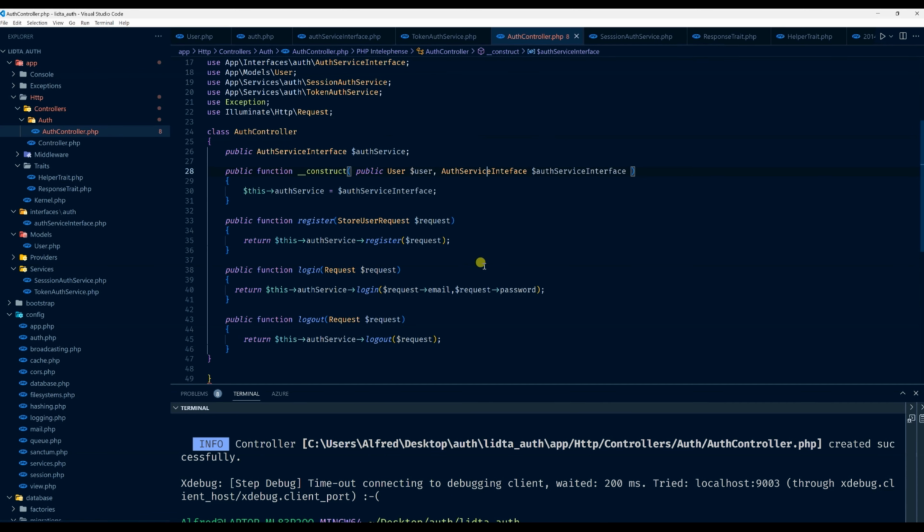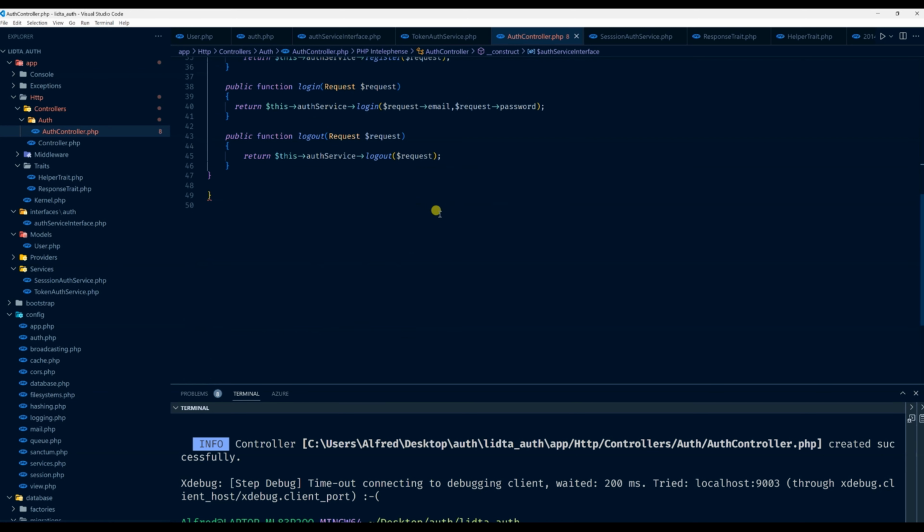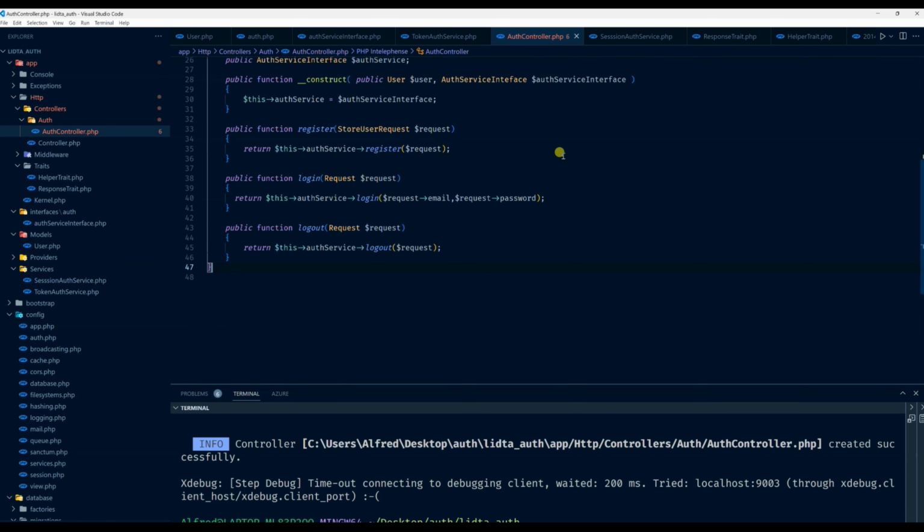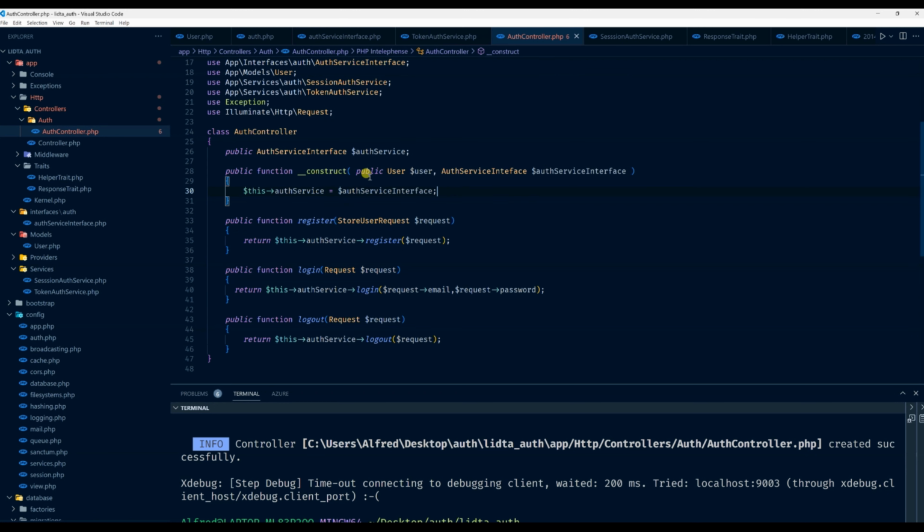If we come here in the controller, and I think there's an extra brace here, when we come here, we can see that we are passing in the user model, and then we're passing in the interface. Remember, we cannot do this for the interface. We cannot instantiate an interface like this. So it means if we try to call this method, it's gonna fail. First of all, because of two main things.